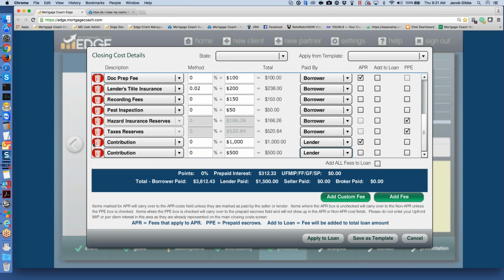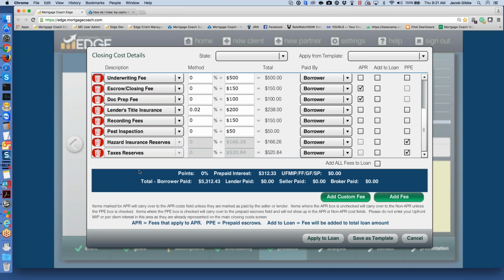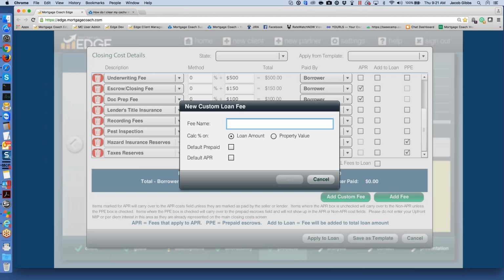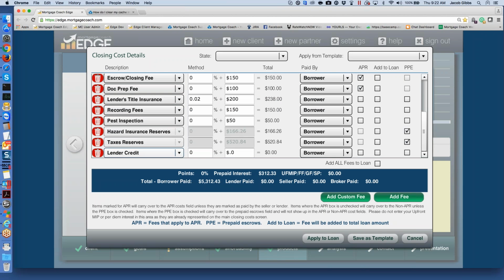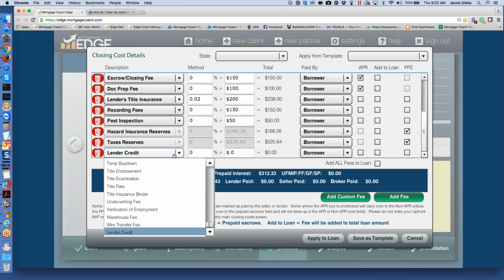Now, what Josh was asking about, there is a way to do this a second way. So short of using that contribution field, which already has logic built into it, you can add a custom fee. So if you hit add custom fee and call this one lender credit and then hit OK, that fee will now be in your drop down from there on out. It's sorted in alphabetical order, but when you first add a custom fee, it's going to be at the very bottom of the list. But the next time you go into this fee drop down, you'll see lender credit will be near the L's.